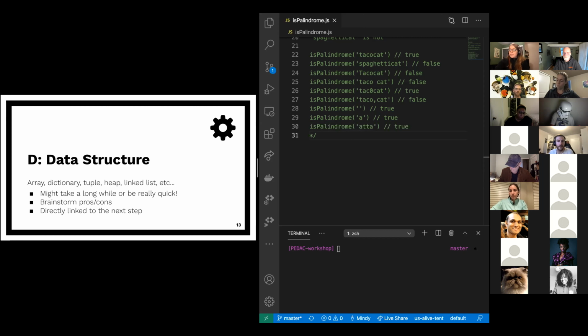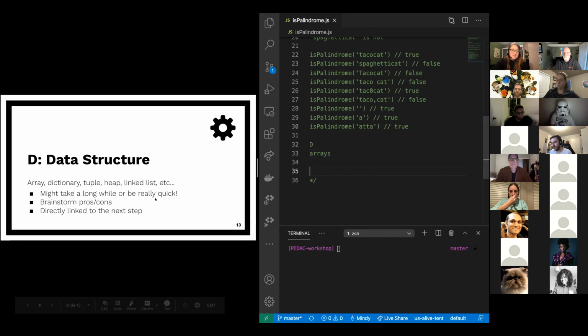I'm using JavaScript here, and I know how to reverse an array in JavaScript. So we're going to use arrays to solve the problem. And sometimes it's as simple as that, just using what you're comfortable with.